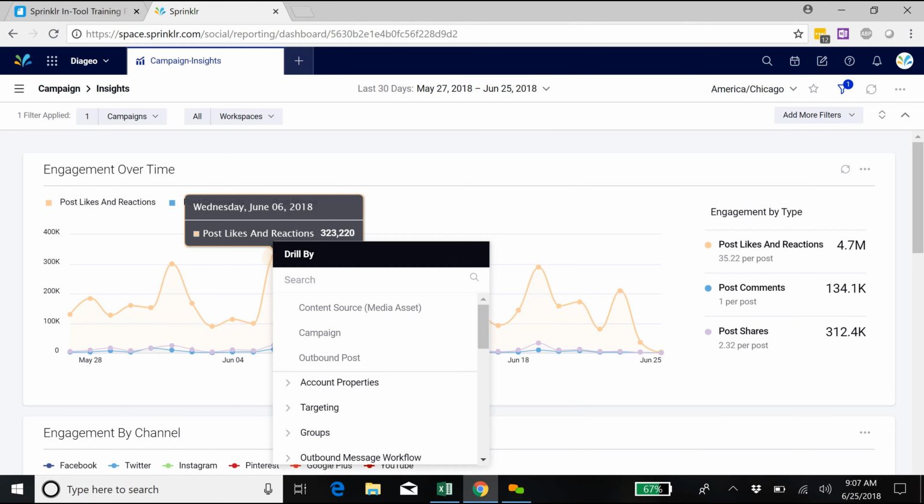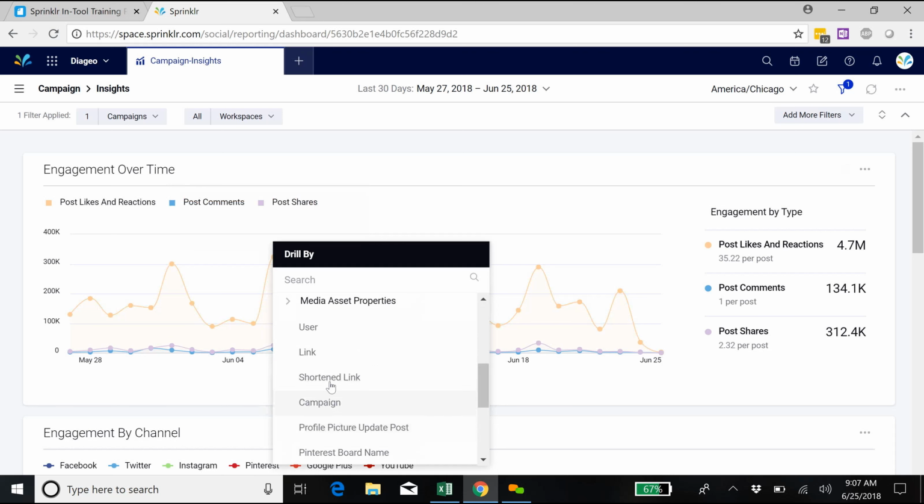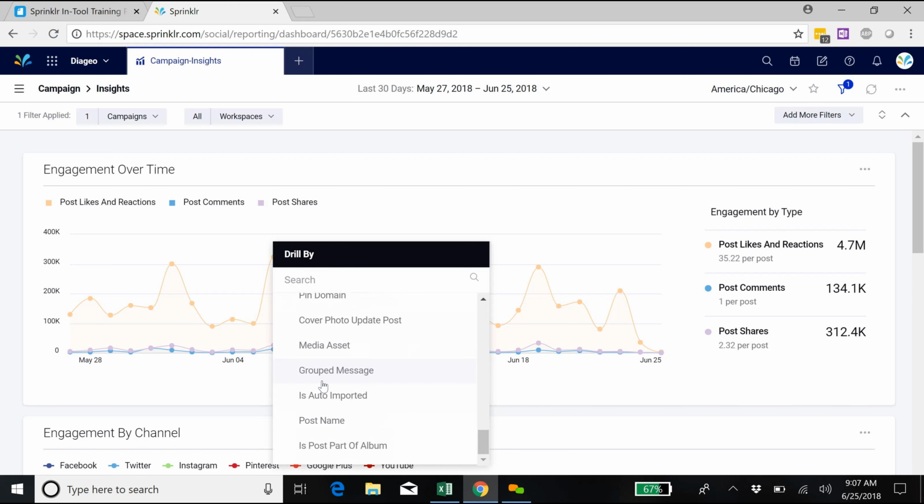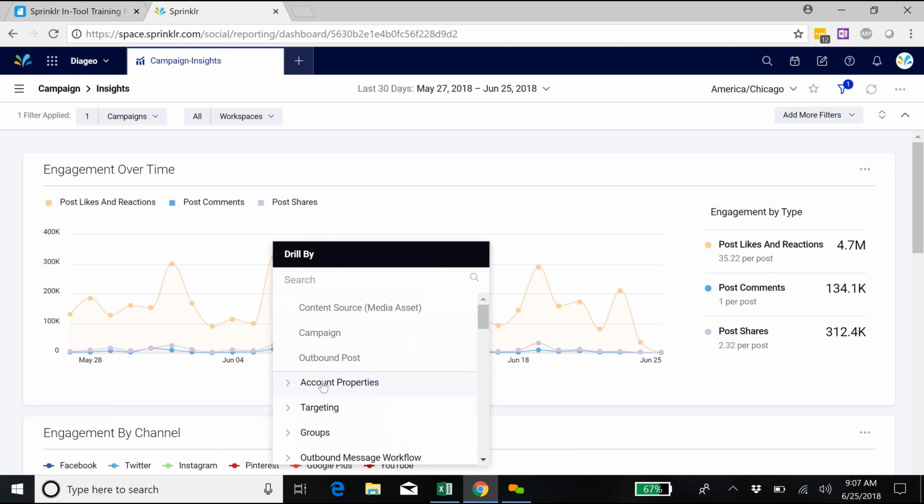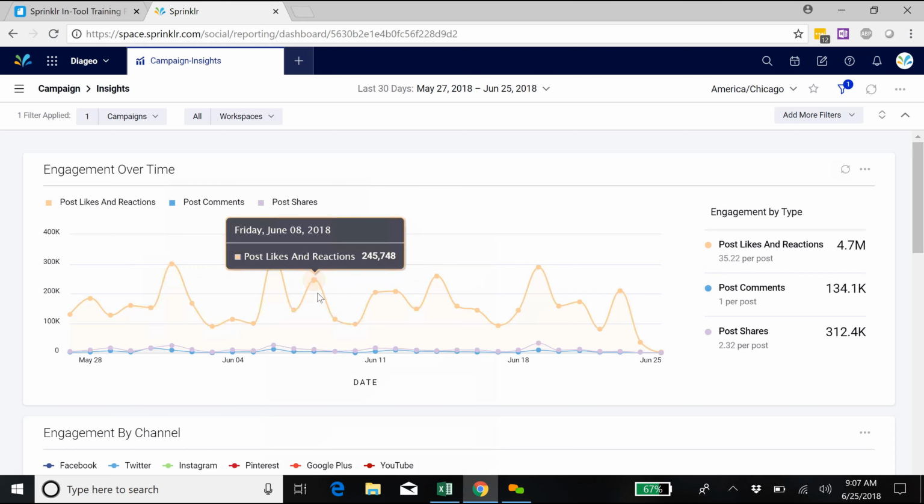You can look for all the type of account properties, or you can look at what this particular comment or post was targeting. You can look at groups, users, your shortened links. It's a ton of information that you can search for in here. All you have to do is just look for it, and you'll find out even more information on this particular content that you see in the reports.